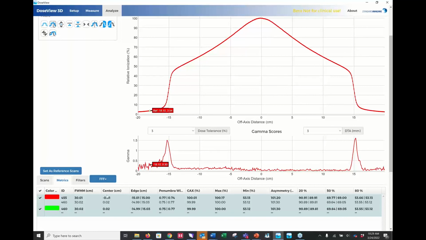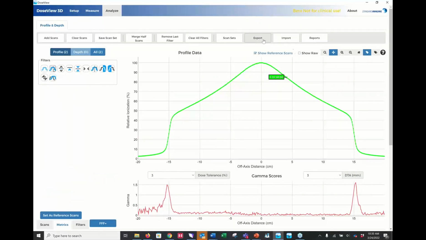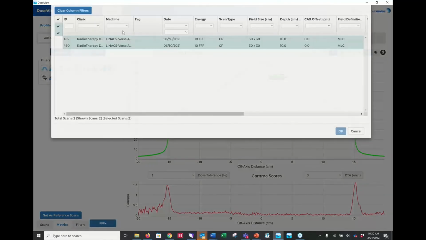So that's being compared. You'll see here you have a gamma analysis map, and then you also have a numerical comparison here. So your full width half max is 30.01 with the scan itself, but the reference is 30.02. So pretty close in line across the board as far as your measurements go. But you also have the ability to visualize that gamma also.